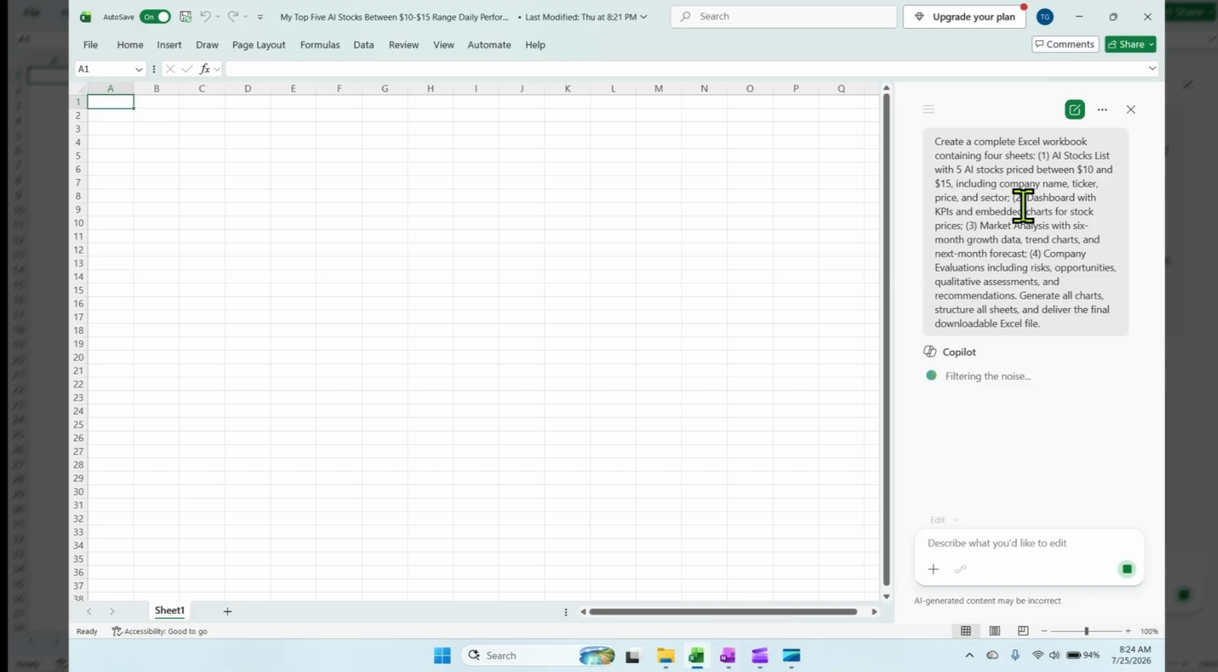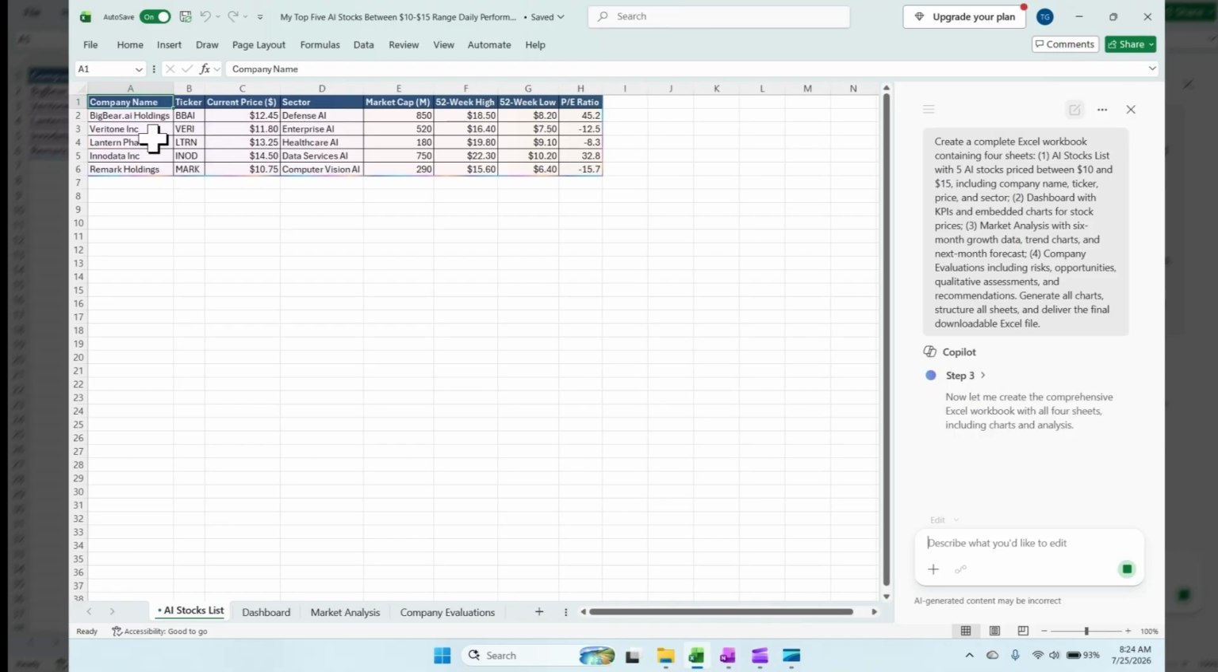It's analyzing the request for which it will execute each step according to the input. So here I have the first sheet, which reflects AI stocks list. That was precisely my request. And the second sheet is the dashboard. The third sheet is the market analysis. And the fourth sheet is the company evaluations.